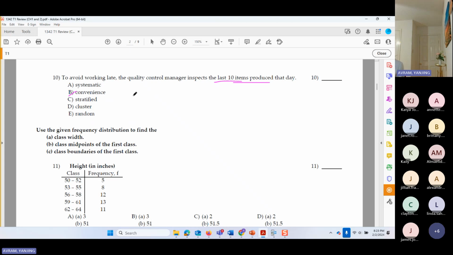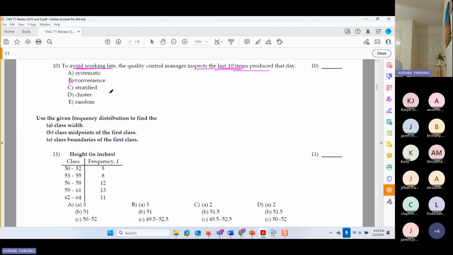Okay, so because look at it, to avoid working late. Now why? The person said, yeah, I only work from 9 to 5, right? I'm not going to work anything past 5 or anything earlier than 9. So, to avoid working late, they only inspect the last 10 items produced that day. So that's just convenient. Convenient, but it's not a good sampling method.